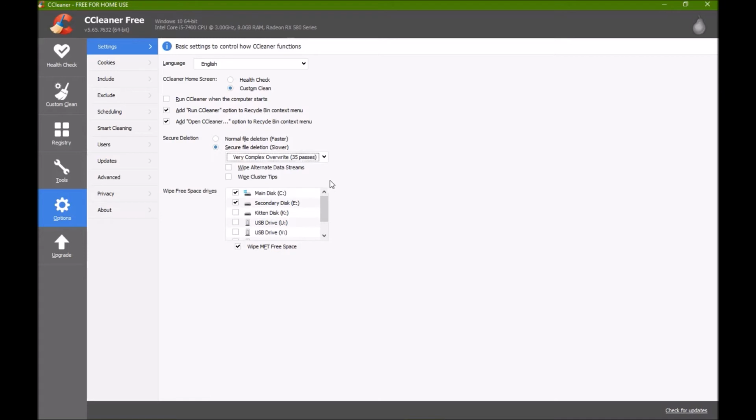The last option located on this sub-menu is the Wipe Free Space section. Here, the Wipe MFT or Master File Table Free Space checkbox is not clicked by default. What this does is any file that has been deleted, any free space on any drive, will be passed over with this random noise to make sure any deleted files that were not removed by CCleaner also receive this secure deletion treatment.